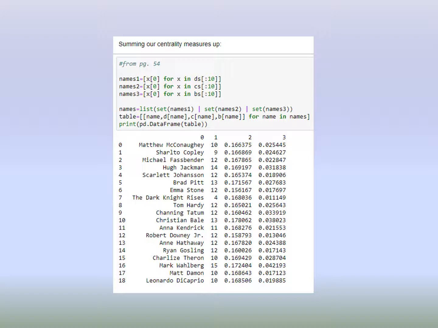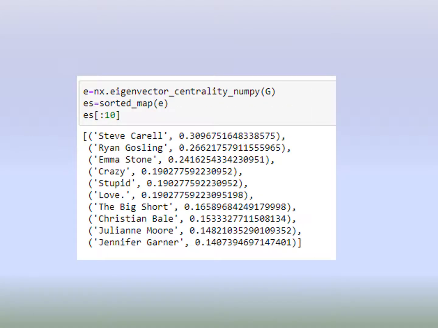Here is the summary of the centrality measurements. So we put the measurements in one table. Here we calculate the eigenvector centrality.